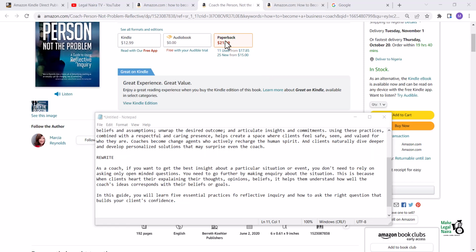So this is how you will be writing it line by line. You'll be rewriting it or paraphrasing it line by line. To make it faster, you can use any of the paraphrasing tools like Quillbot, Spinbot, or any other trusted paraphrasing tool that you know.